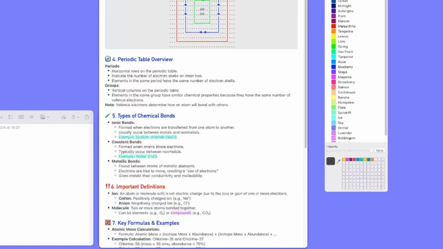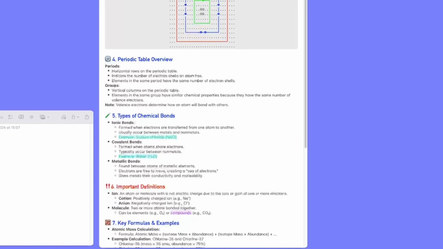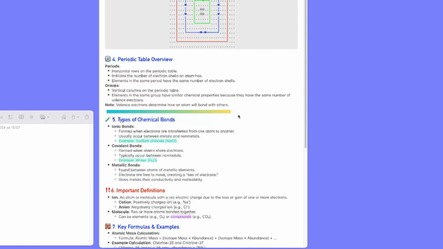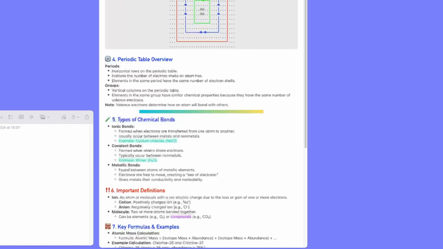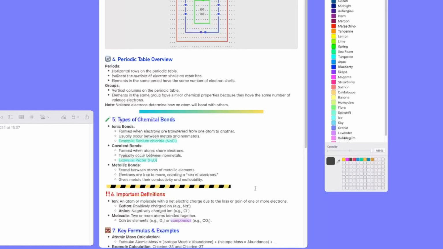I can divide many other sections using additional dividers. And by the way, I've got an entire video on how to insert dividers in Apple Notes. You may want to have a look at that. But I can drag another one here, let's say, and again, make it centered. And maybe another one here before the important definitions.